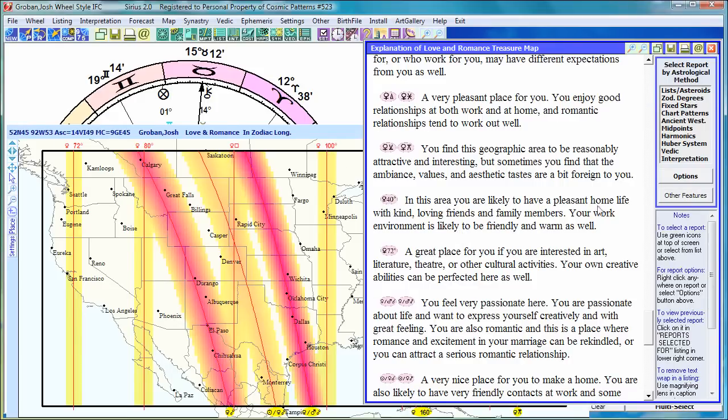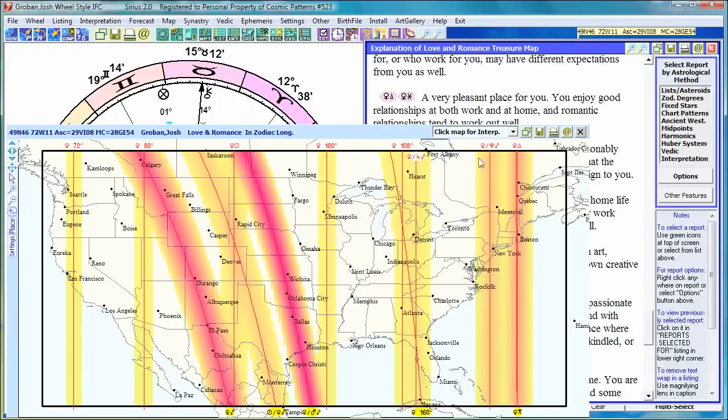In this area, you are likely to have a pleasant home life with kind, loving friends and family members. Your work environment is likely to be friendly and warm as well. And this will lead to a little bit of inclination to romance, because there's friendliness, there's warmth, there's kindness, and that is slightly positive for love and romance as well. Let me click over here on the Astro Map and bring the whole thing to the foreground.